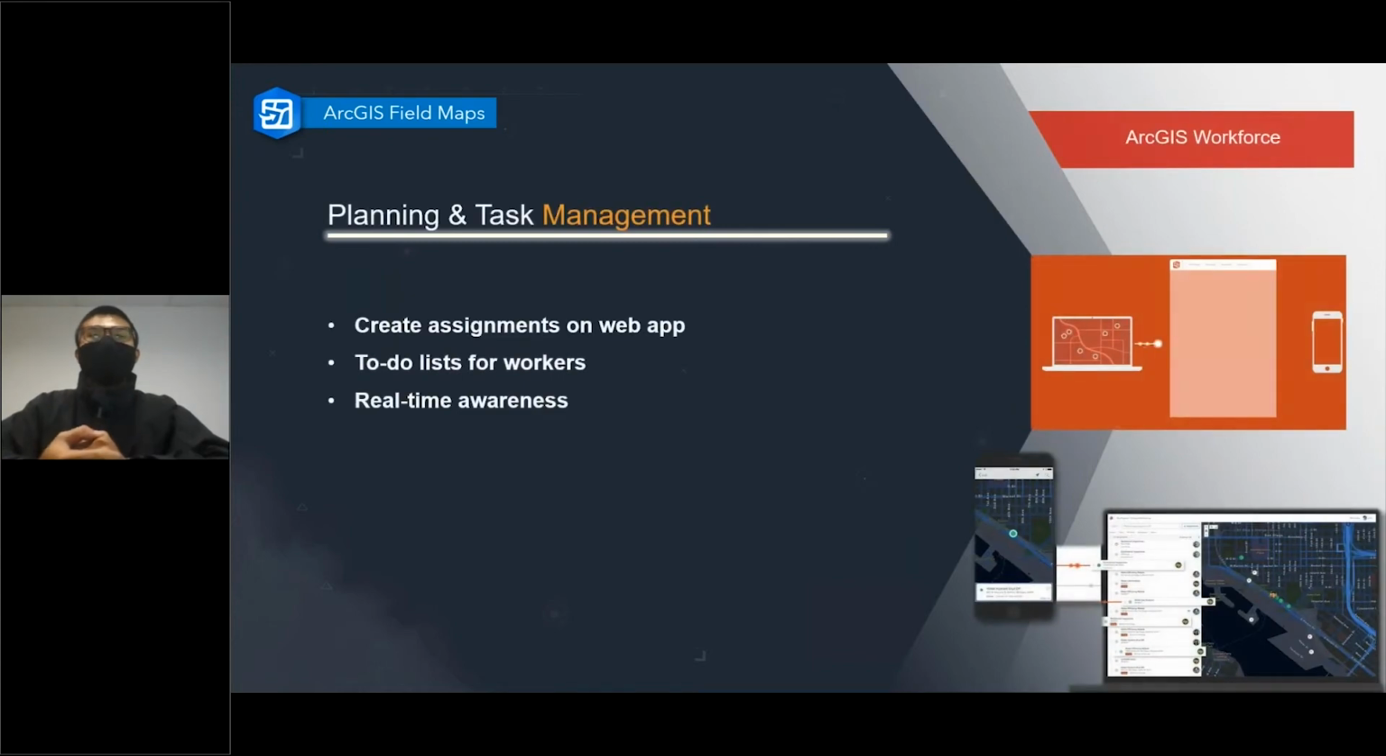In the third and final phase of release, functionalities from ArcGIS Workforce will be incorporated into ArcGIS Field Maps, which will include the ability to create assignments on the web app and assign them to specific workers. And the workers will also be able to have their own to-do list with different priorities set. All in all, this allows both ends of the organization to have real-time awareness and communication.